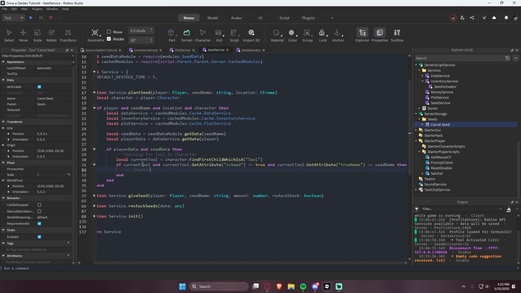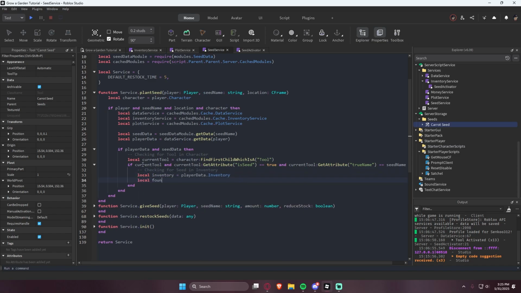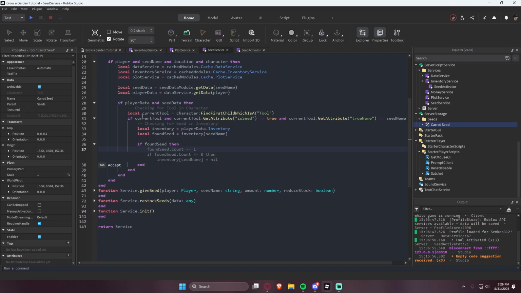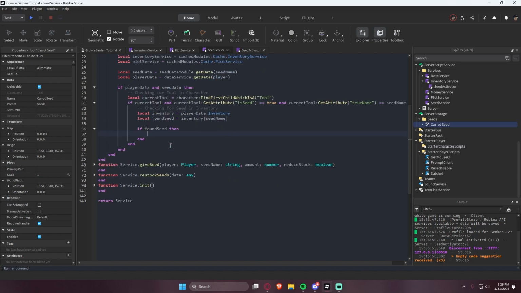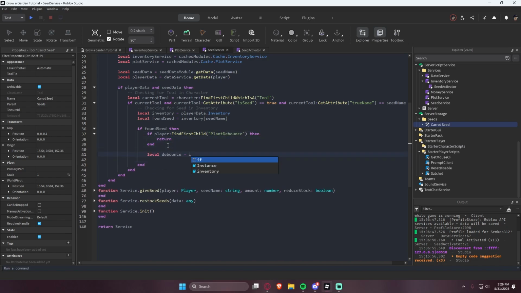And now for another check, we want to see if the tool is actually in the inventory, which is the inventory save data of our player. So we can say checking for seed in inventory, local inventory equals player data.inventory, local found seed equals inventory seed name. And say, okay, if we found the seed in both the backpack or the character in the inventory, we can start planting. So we can say if player find first child, plant debounce, then return, and we're going to add a cooldown for planting.